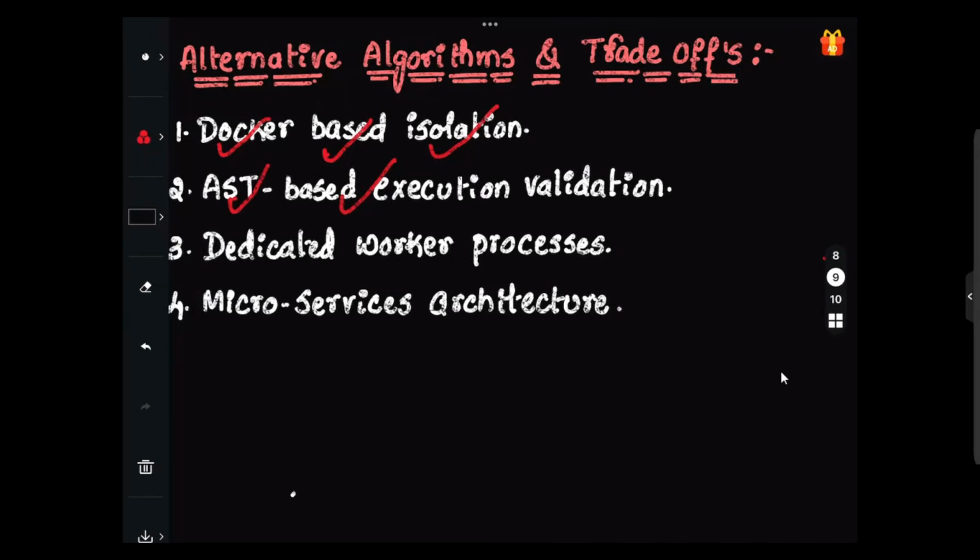Let's move on with the third one here: dedicated worker processes. The main advantage of using it is killable processes through isolation. But the main con would be that it requires IPC and more overhead.